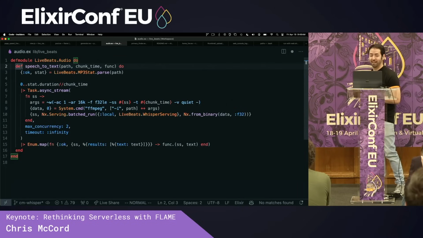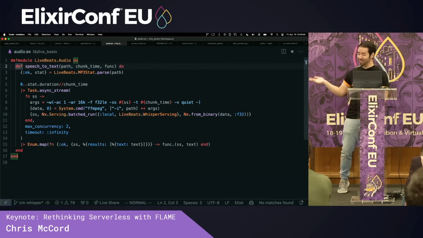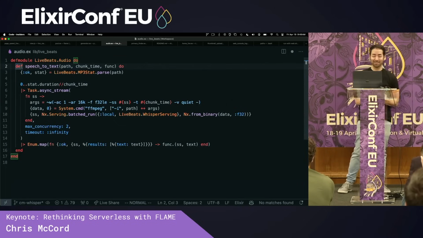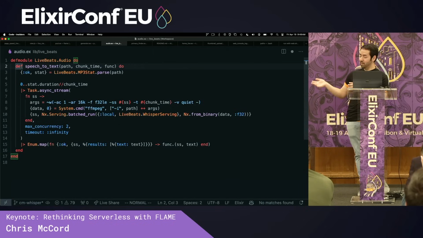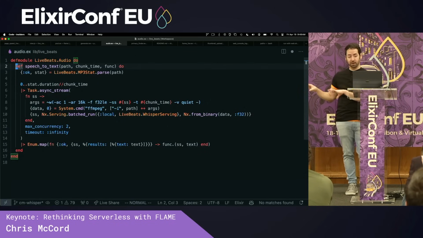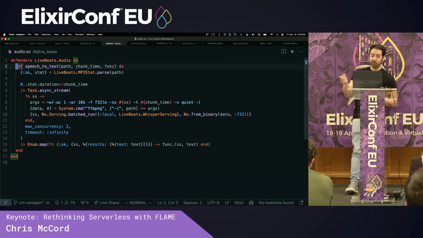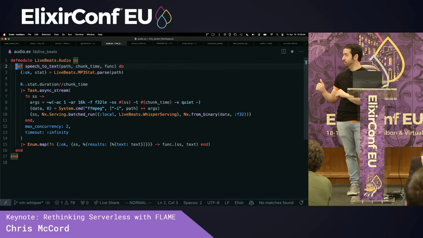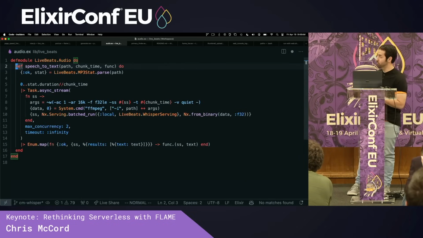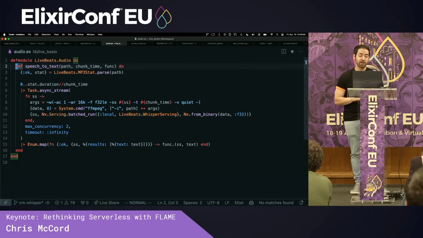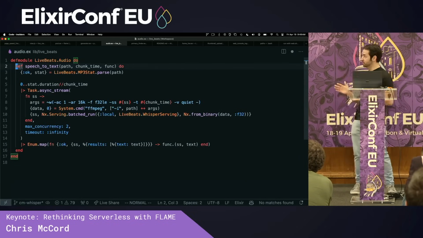We're calling into FFmpeg, which is kind of the unsung hero of this talk. We're shelling out to FFmpeg. That's going to convert the audio file to wave format, specifically what the model is expecting. And then we call Nx.Serving batch run, and these are two heavily CPU-intensive operations, or GPU, depending on what we're running. So we need to scale this. What do we do? This is difficult, right?